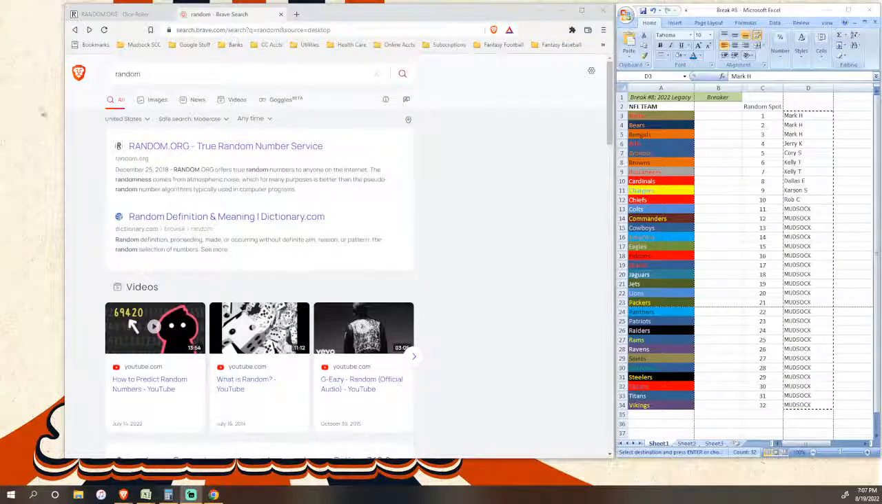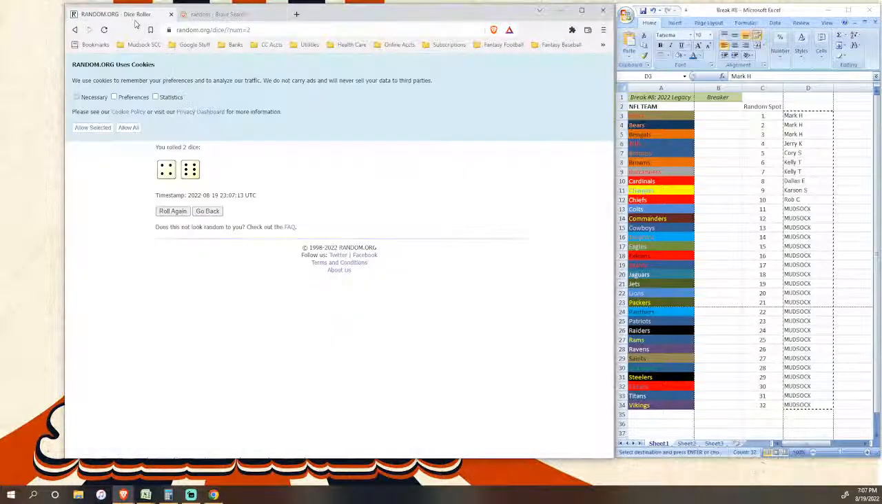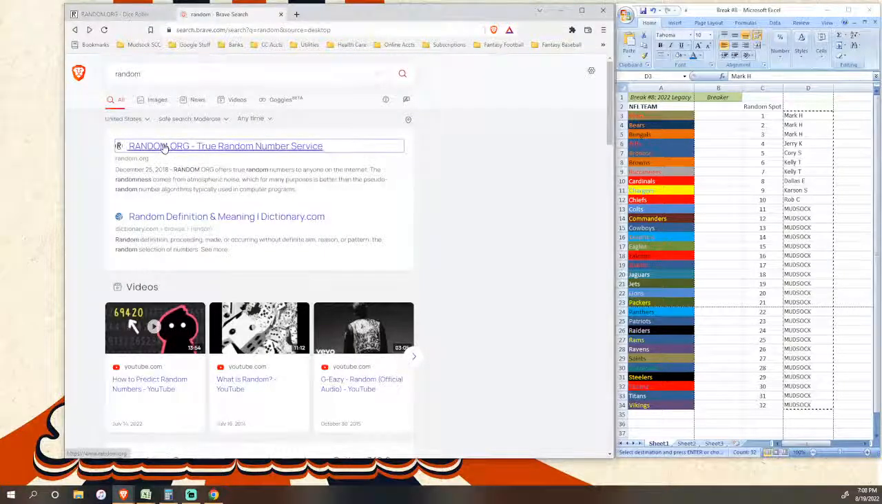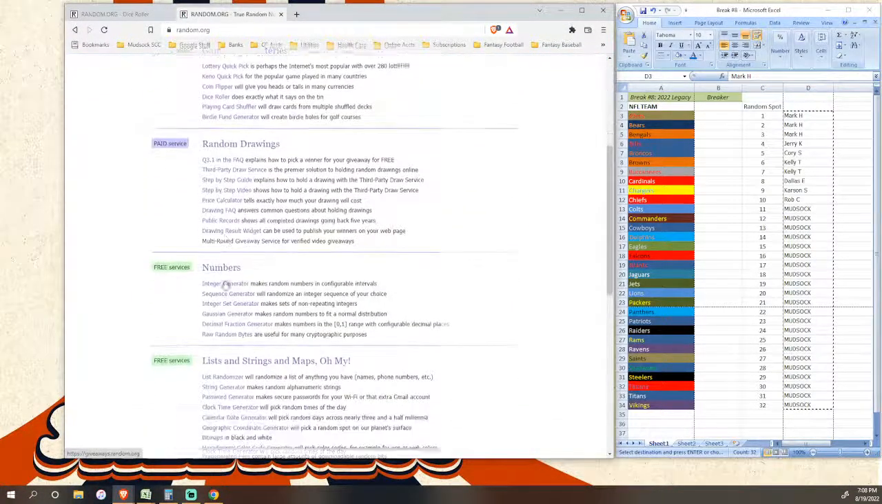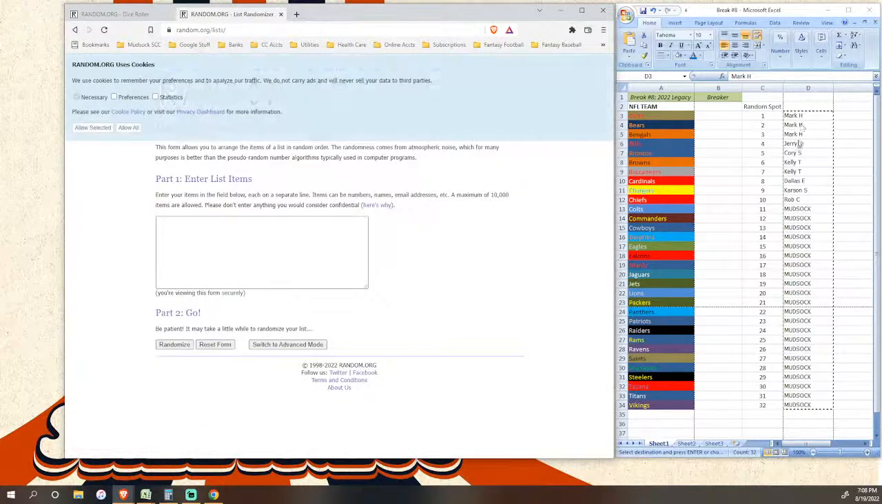All right, so we have random.org. We did the dice roller, so we'll randomize the names of the breakers 10 times. I just copied the list off the spreadsheet and stuck it in there. We got Mark, Jerry, Corey, Kelly T on there twice, Dallas, Carson, and Rob, and then just the Mudsock filling in the rest. So we will randomize this one 10 times and go from there.